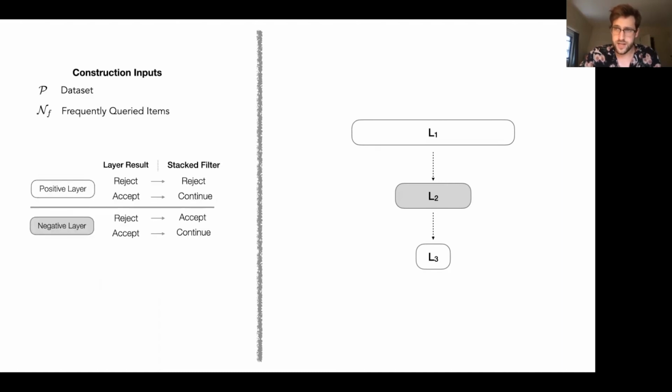The layers are divided up into two types: positive layers, which contain items from the positive set, and negative layers, which contain items from the frequently queried negative set. Queries proceed through the layers in order, and for each layer, if they're accepted, they move on to the next layer in the stack. If they're rejected by a positive layer, the stack filter rejects the item.